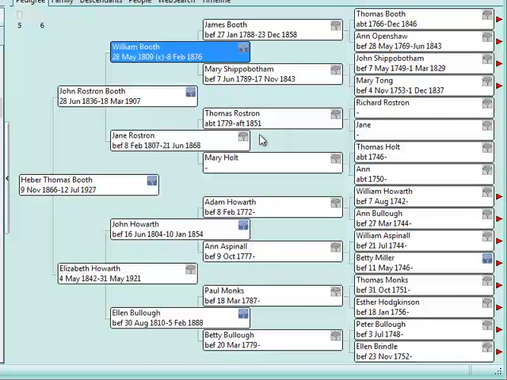Okay, and so that is very quickly how you match up people between RootsMagic and FamilySearch Family Tree. And again, that's the critical first step towards doing anything with a person in RootsMagic and FamilySearch Family Tree.